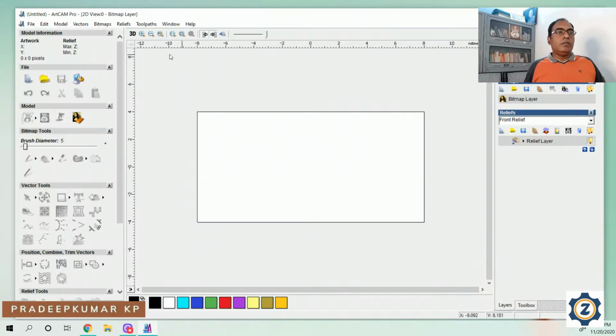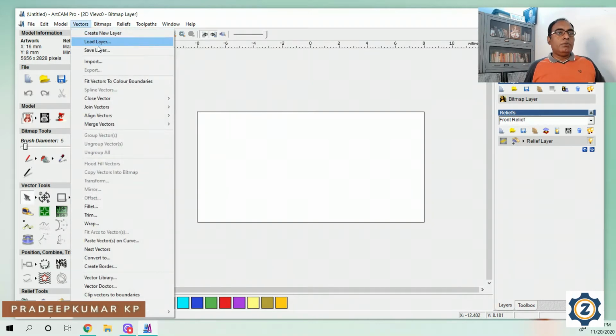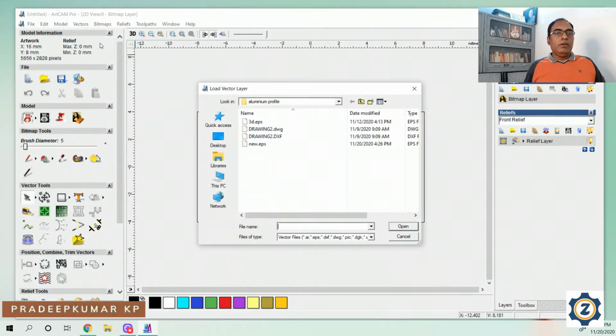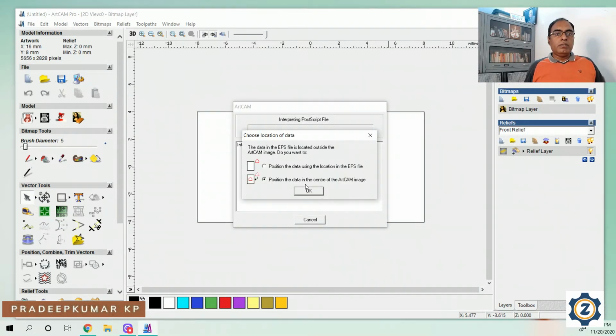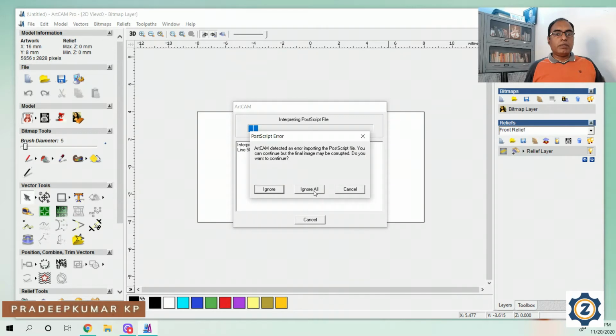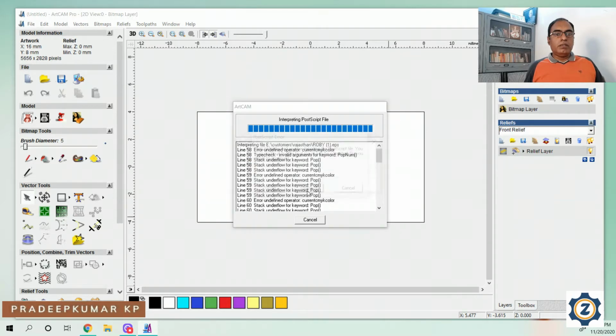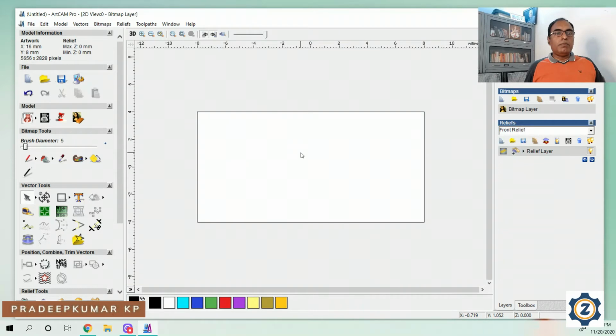In this, we have to go to vectors. Then we have to load layer. I am giving this one more application, suppose this one. This is the EPS format, and I can just open it here. It will ask whether the data should be positioned at the center of the ArtCam image. Like that you can give. Some problem is there. Maybe there is a problem with the compatibility of the EPS format we have taken. So we will just go back again.